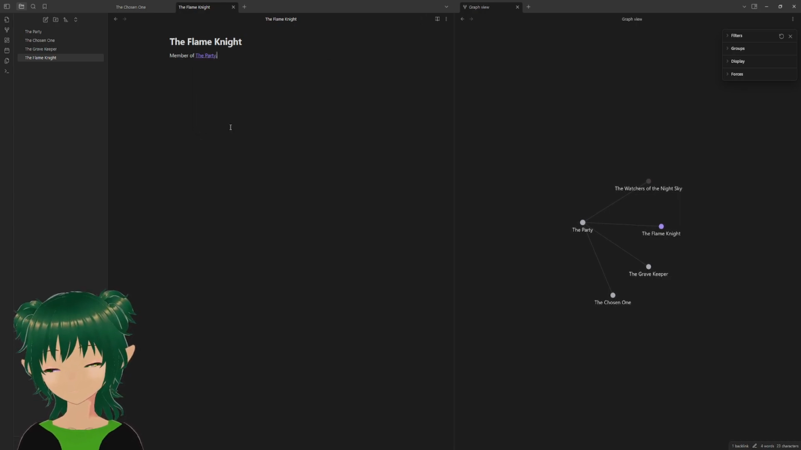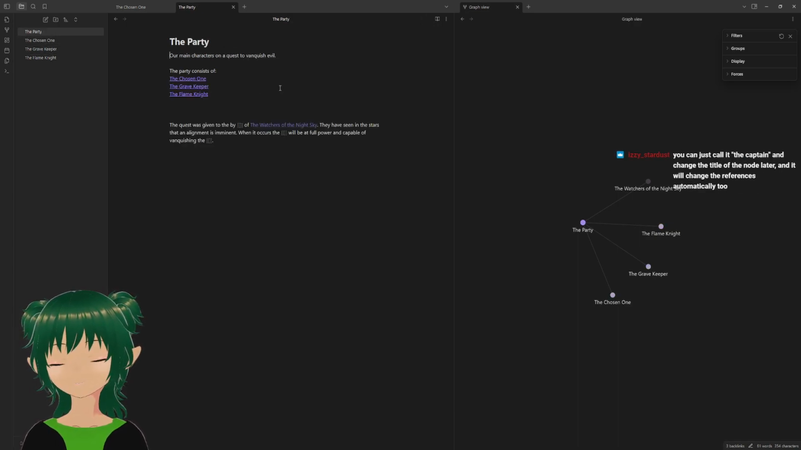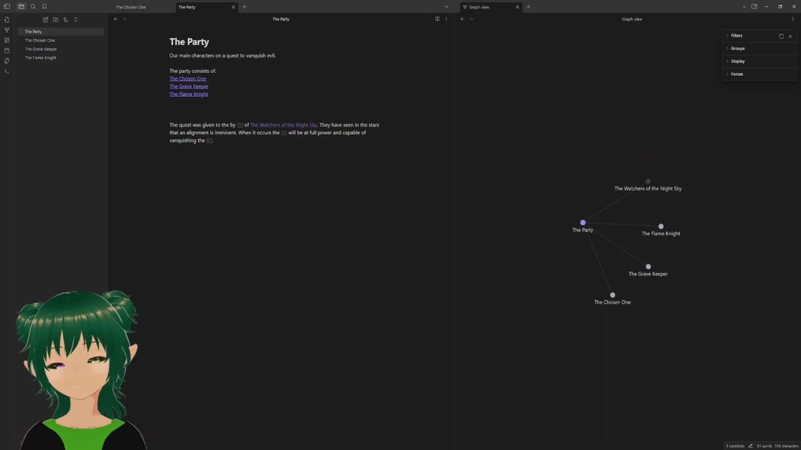the party. Also, since this is technically supposed to be a let's see what Obsidian is like kind of stream, I did see a few options earlier when I was checking the program out for markup and pasting HTML into it and all kinds of funky stuff. So I'm liking it so far. It reminds me of Sublime Text, a program that I used to use for coding HTML. You can just call it the captain and change the title of a node later and it will change the reference automatically too. Okay. Yeah.